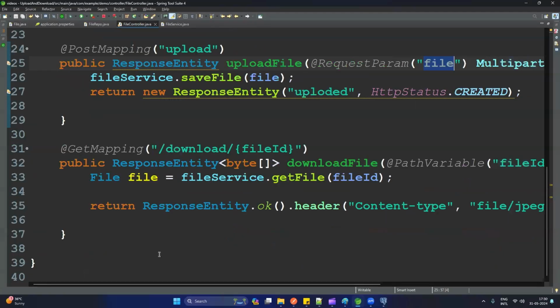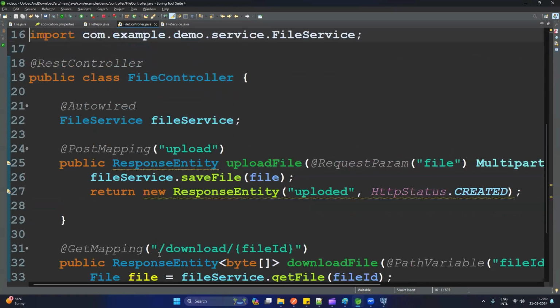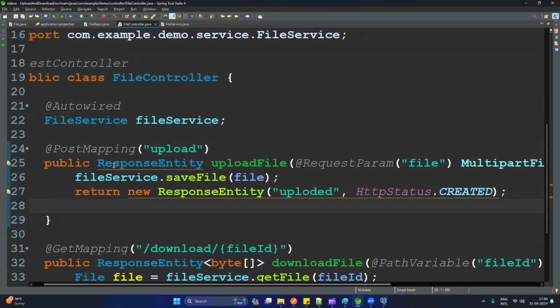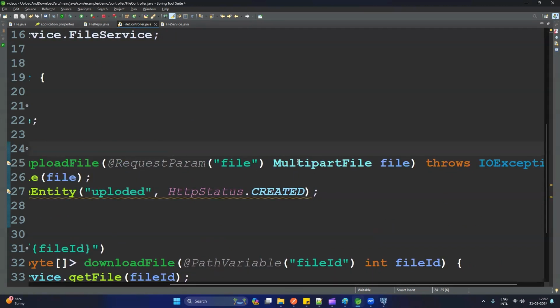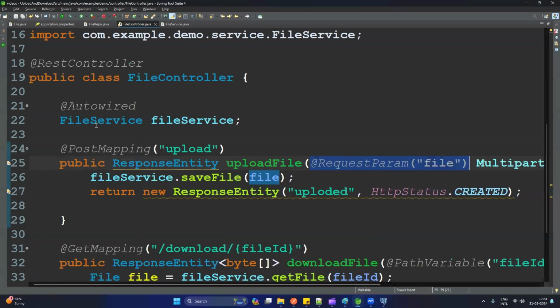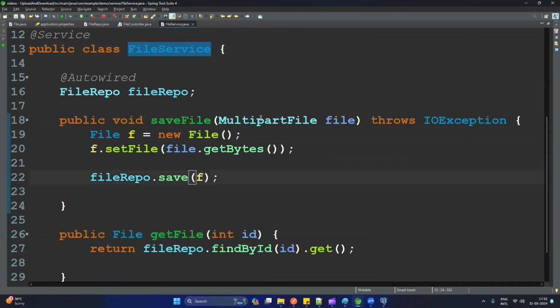So let me revise this entire code once again. What did we do here? Basically, we created one API as a post mapping with the URL upload. After this, we take the file in the form of a multipart file, providing the request param file. Then we created a file service, where we take that file, convert it into bytes, and save those bytes into the table.